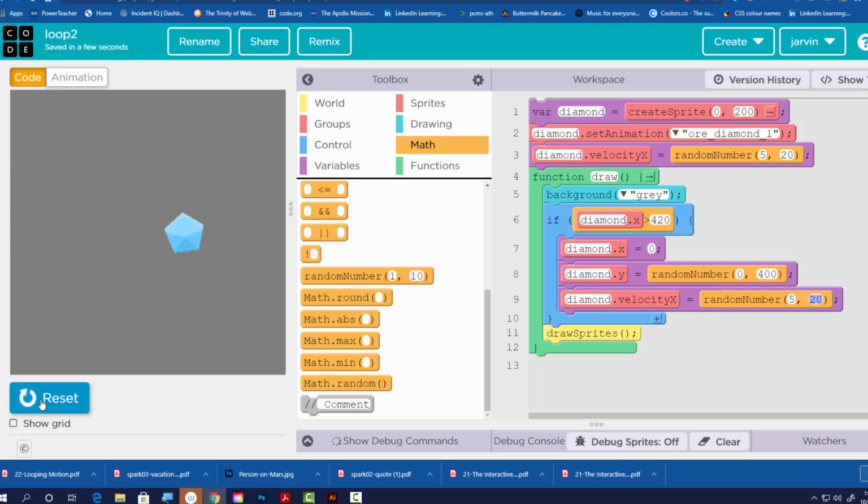Let's run it. So my diamond is sliding across. And if I let it run, this is what it ought to do. It slides across, and once it's gone off the right-hand side, it reappears back on the left-hand side. And it slides across, and some of them are fast, and some of them are slow, and some of them are at the top, and some of them are down at the bottom. Okay, all right, I've done it.